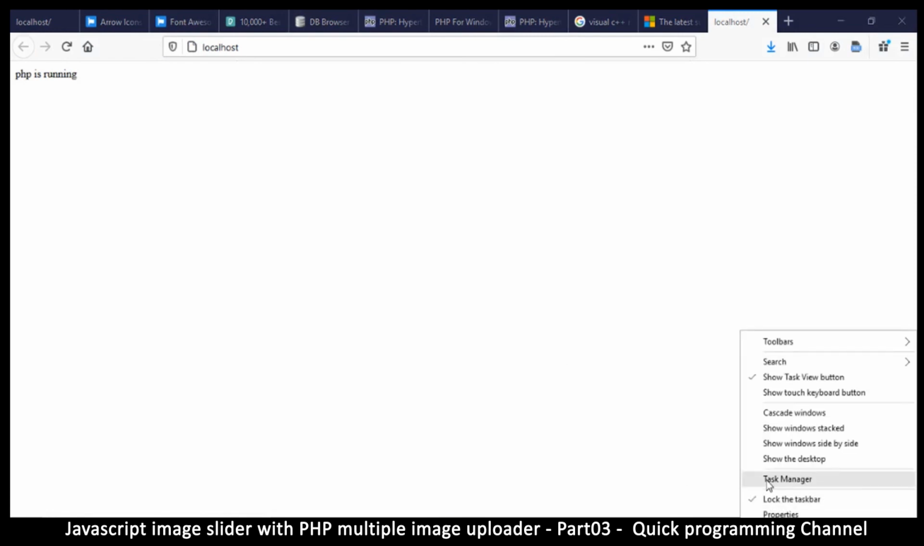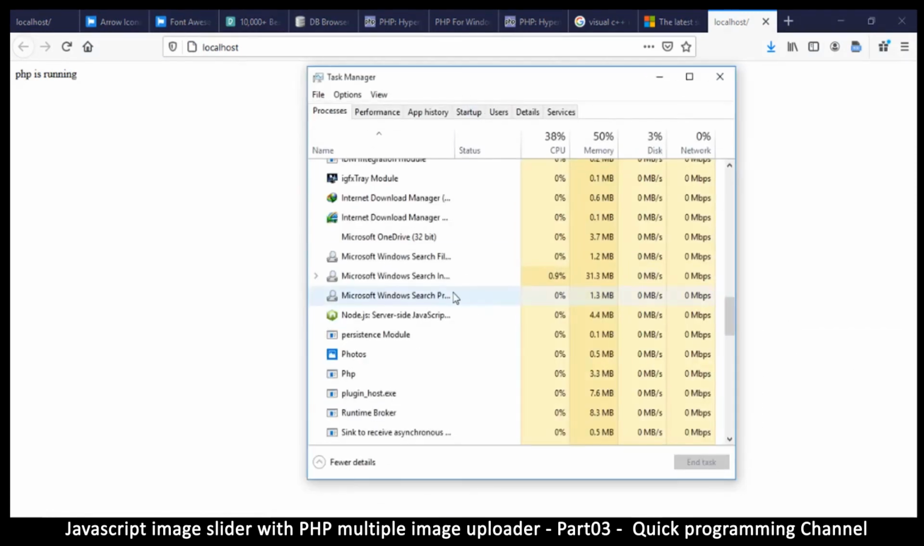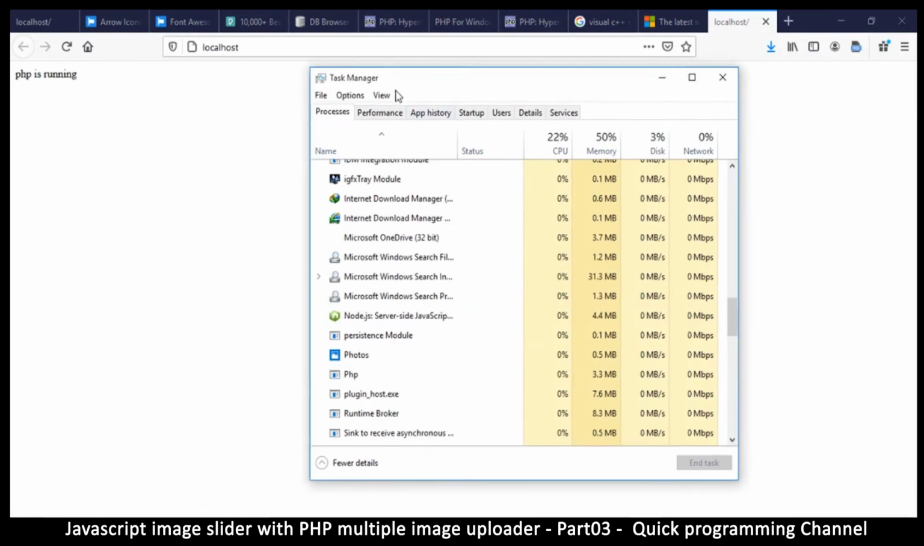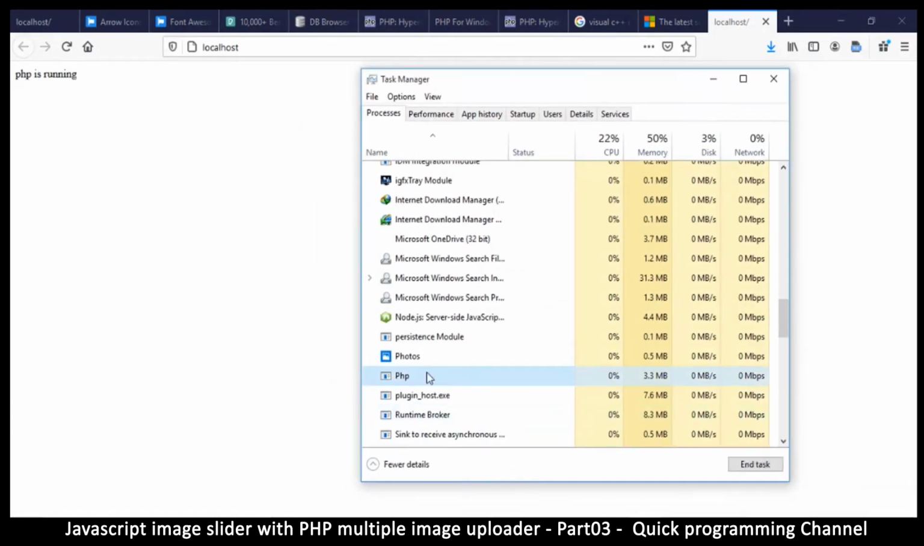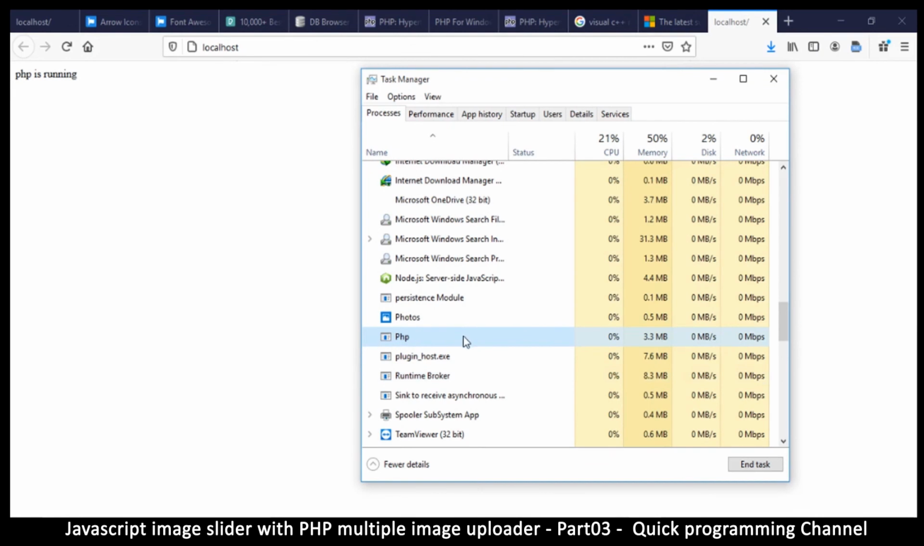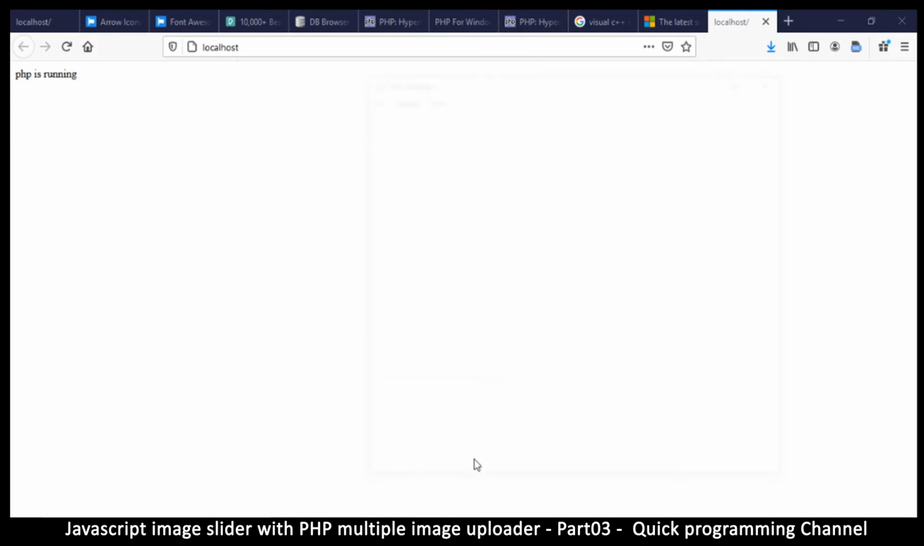But how then do you stop the server if you want to stop it? Well, you go to your task manager, and you see here there's PHP. Sometimes it will say CLI, command line interface. You'll see that, and you can end the task there. But this is not a very elegant solution.